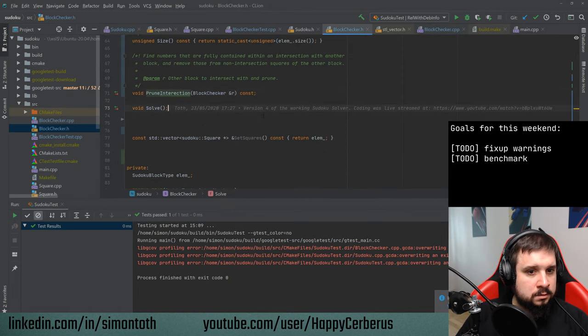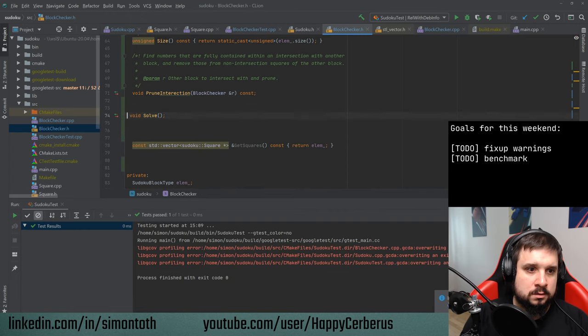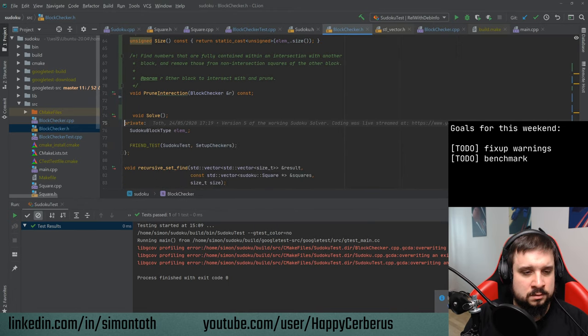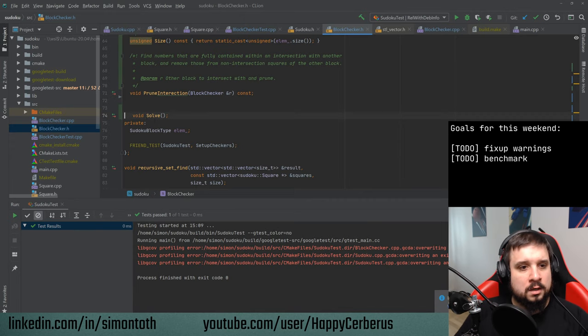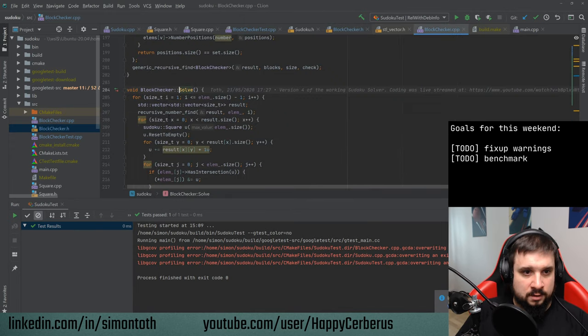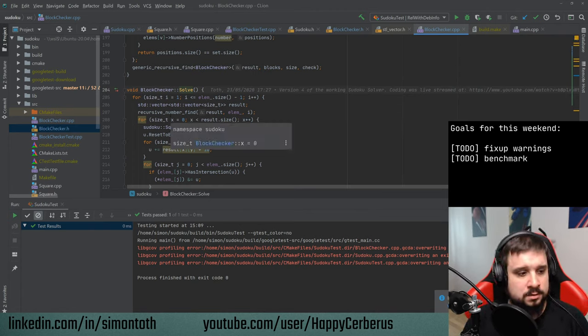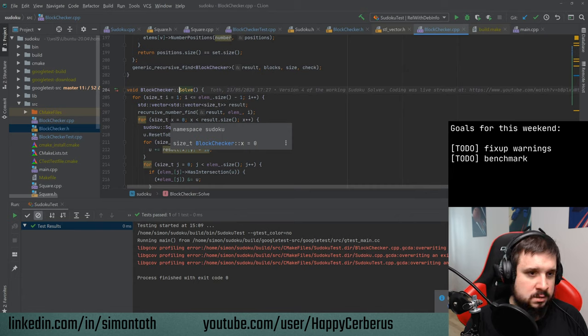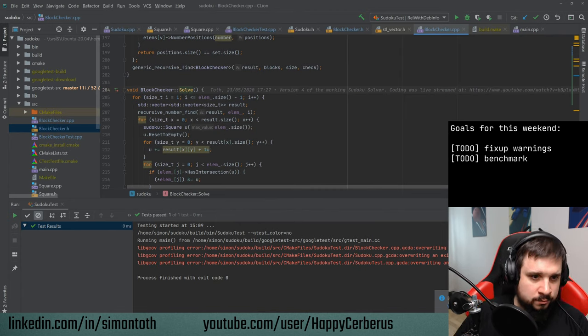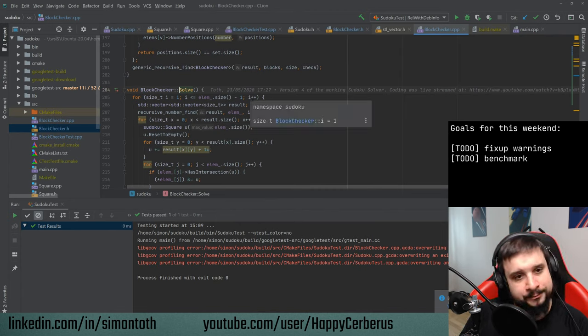So now... get squares. Yeah, I don't really want to have this method here. Sounds wrong. Okay, solve. So I think I will need to change the solve and split it up because, anyway, for the benchmark, I will want to be more explicit about these things. Okay, so let's have a look what the solve does right now.